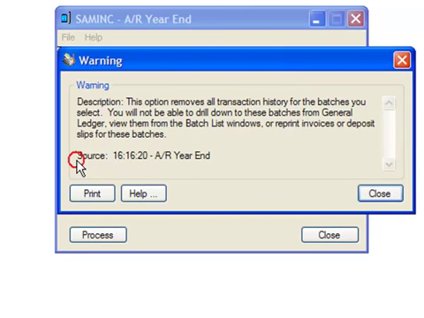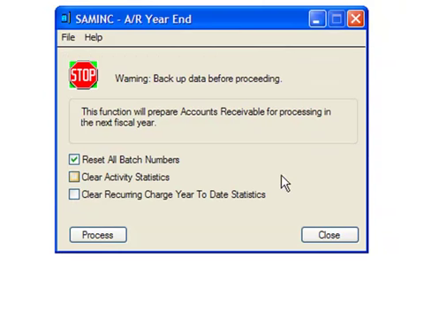The Reset All Batch Numbers option should never be selected unless you have a very limited space for data storage. Resetting all batch numbers takes away much of the drill-down capabilities in Sage Accpac, so we recommend never selecting this option. Now, clearing activities is a different story.